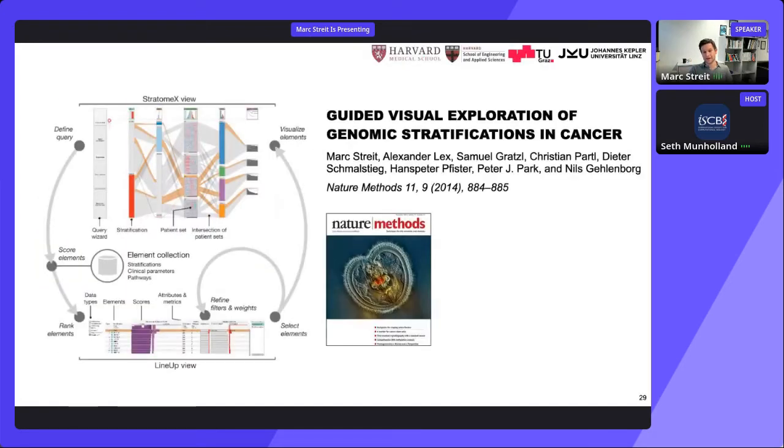And this is an example I've picked. It's one of our own works. A couple of years ago, we published a visualization, which we called Stratomax. This is the visualization here. We designed it for exploring genomic stratifications in cancer, at that time, TCGA data. And it was published in Nature Methods.